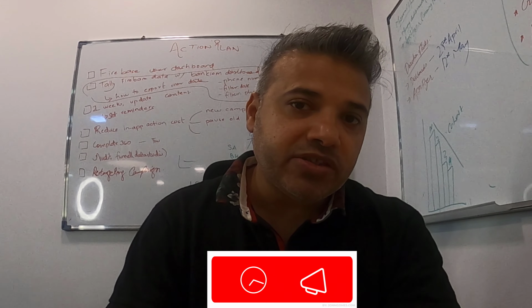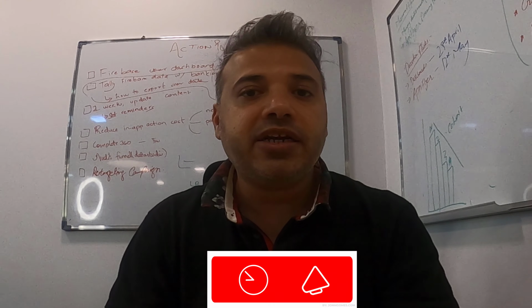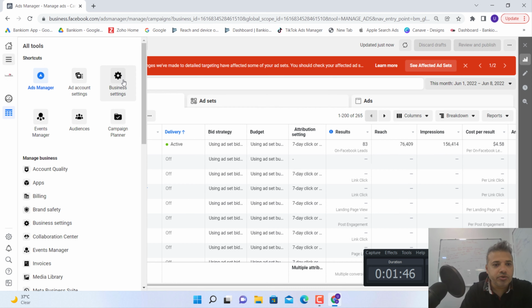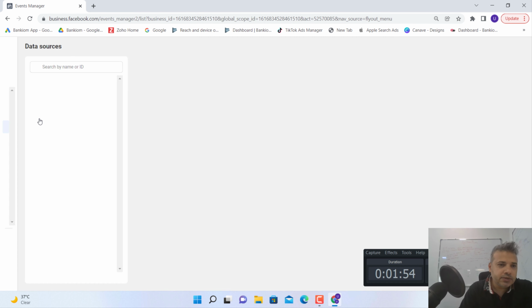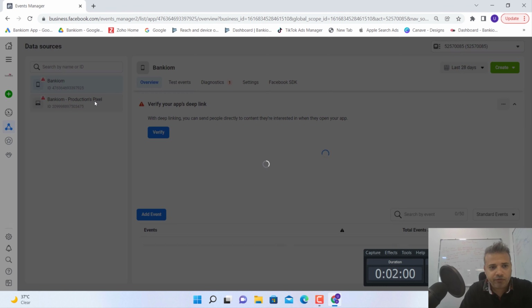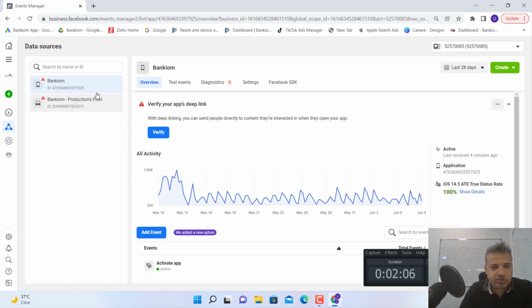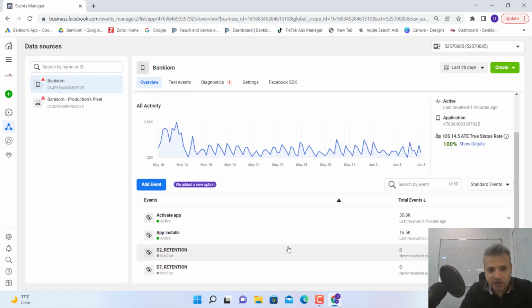So let's go into my screen and see one by one how we can set up and how we can remove the inactive Facebook pixel. From the ad manager account, you need to go to the event manager. Inside event manager, for example, here is my event manager and you can see there are two pixels here. One is for my app and the other one is for my website. These two pixels are active now and you can see the events are active.